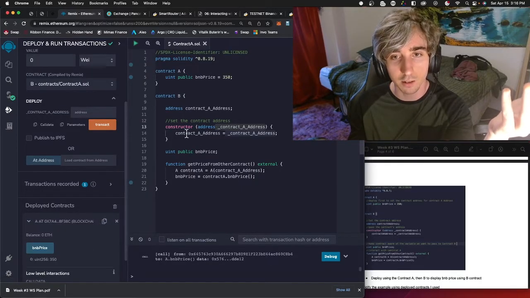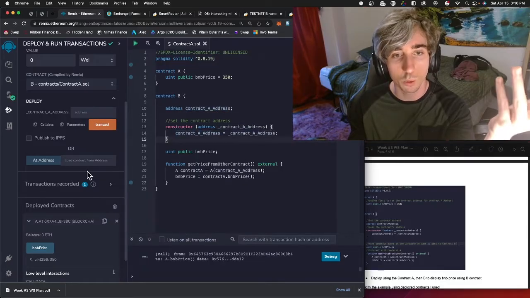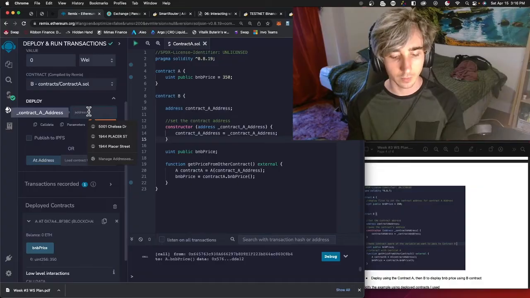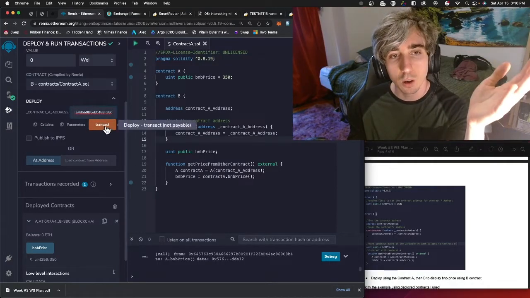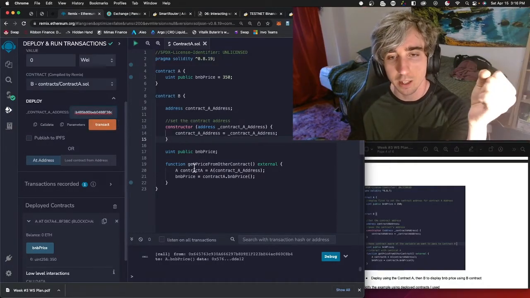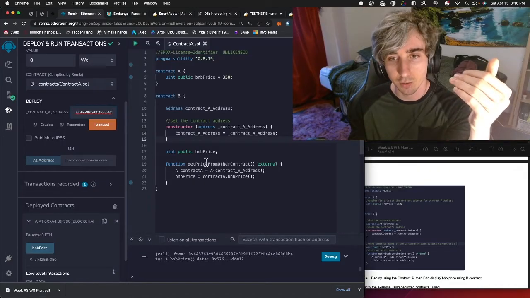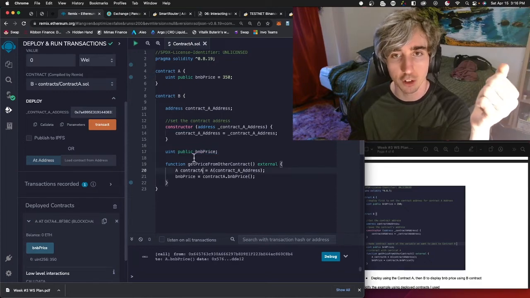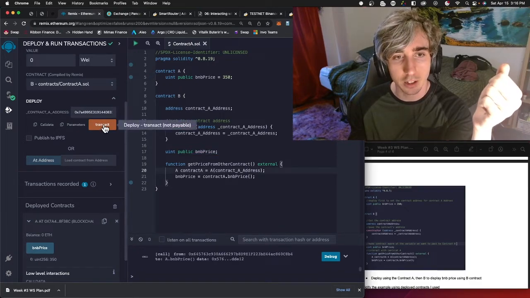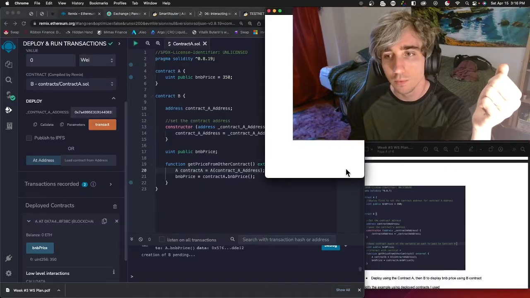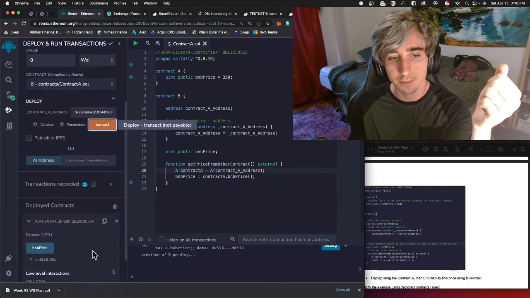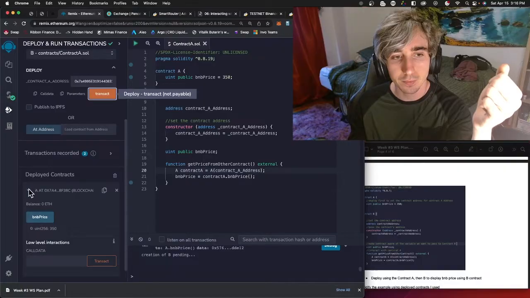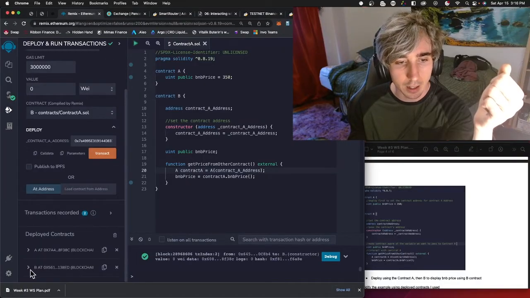What is that going to do? It's going to set contract address, this right here, to whatever I put in. Copy and paste. Once I transact, it's going to give me the ability to create this function. This contract B has one variable and it has one function. So when I do the transaction, it's going to deploy the contract. And now I can see contract B.